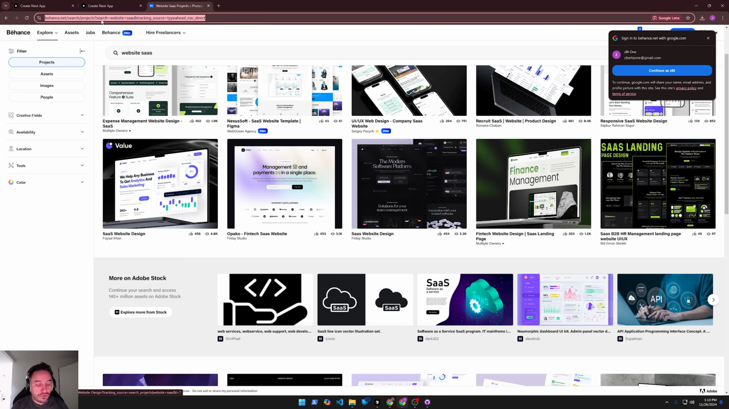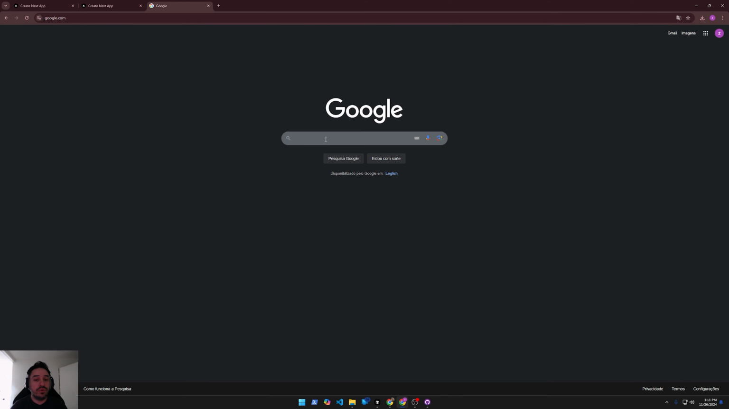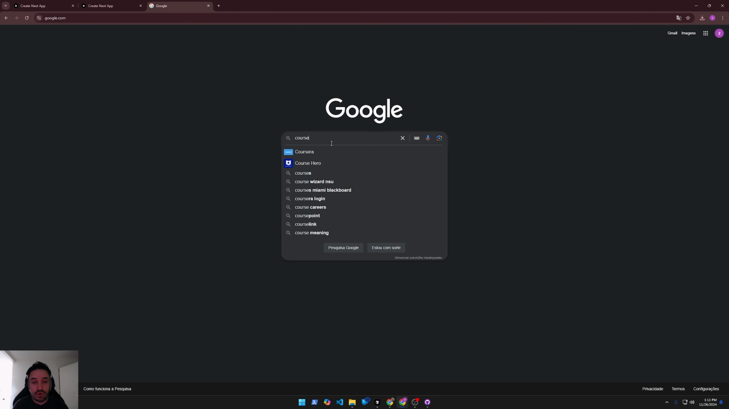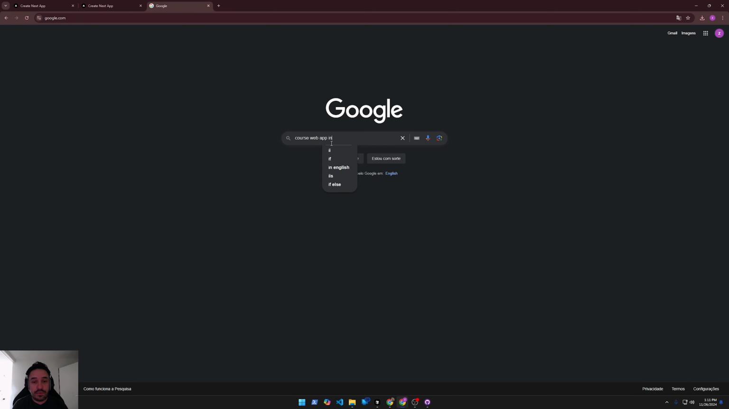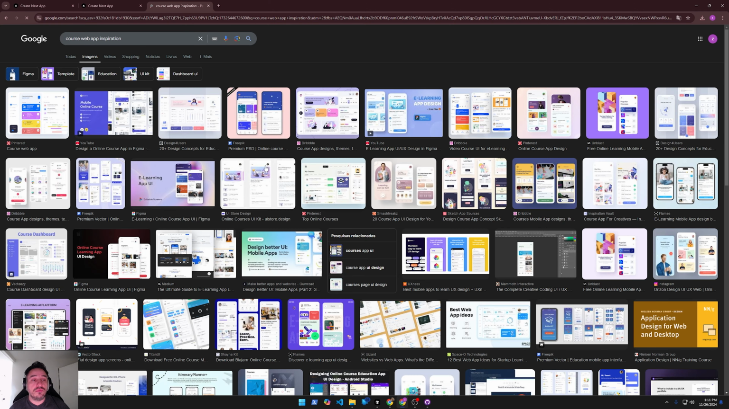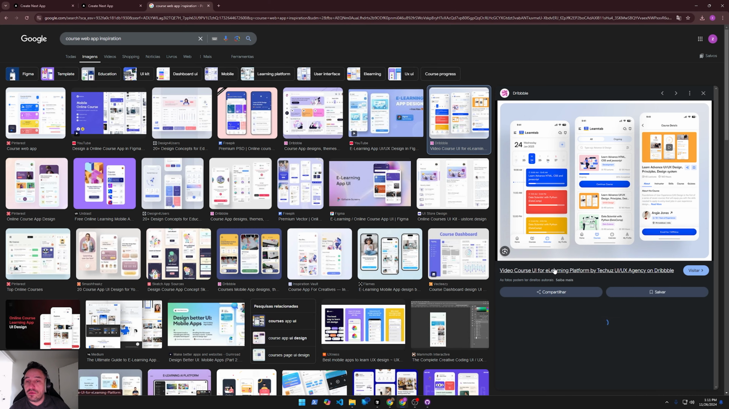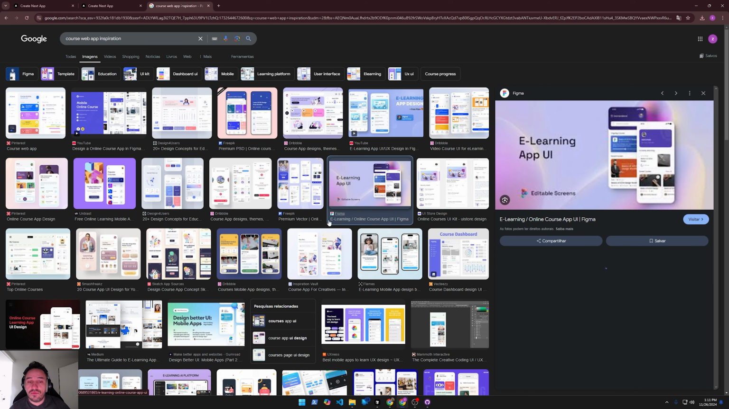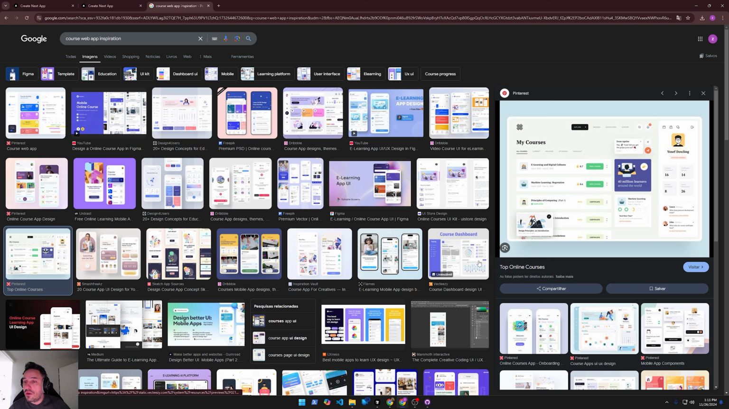Or you can of course use Google, all right? You can always also use Google. You can type here, for example, course app, course web app inspiration, and you also can find some inspirations right here for a website. Okay, this is for cell phone. But this is very nice as well. Okay, I found mine on Dribbble.